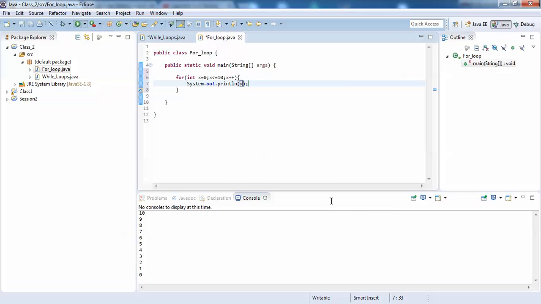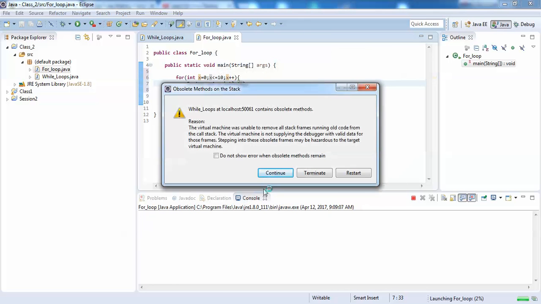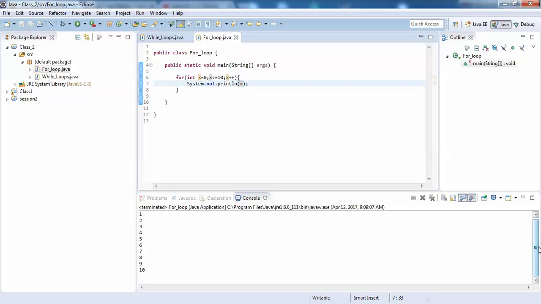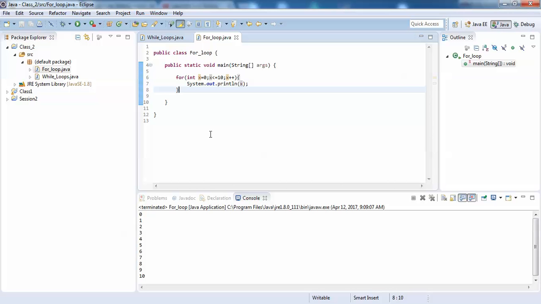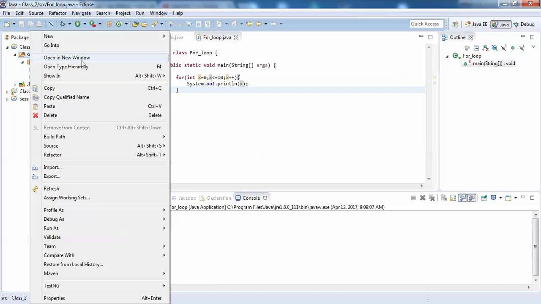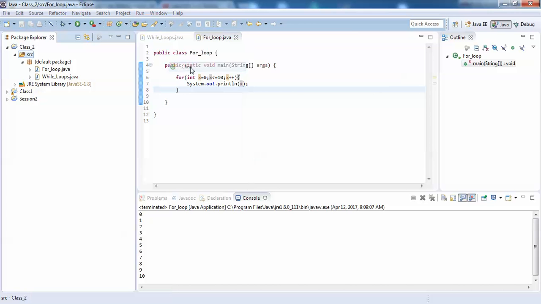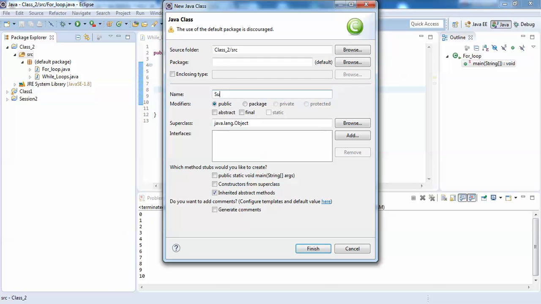Then run this for loop. See, in my console it's printed from 0 to 10. Very simple in nature, that too very user friendly. For loop. I want to print the sum of the first 100 numbers. Okay, let's see how to do that. Let me create one more class file. I'm giving the name as sum of 100.